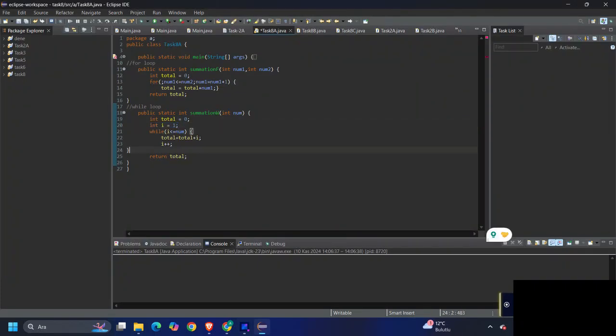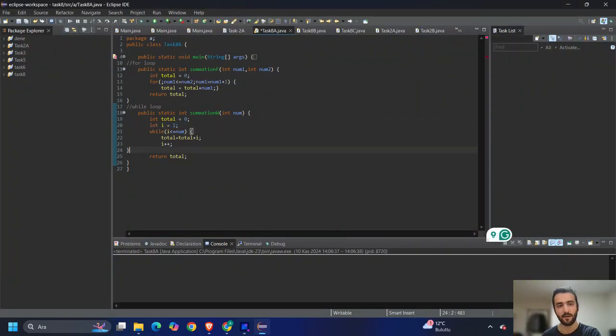Task 8a is here. In today's task, we are writing two different summation methods. One of them uses a for loop and the other one uses a while loop to operate. Basically, these two methods add the integer variable in a given range.